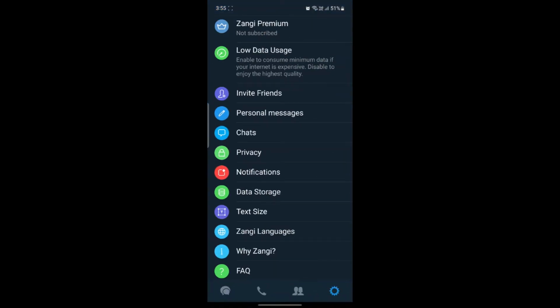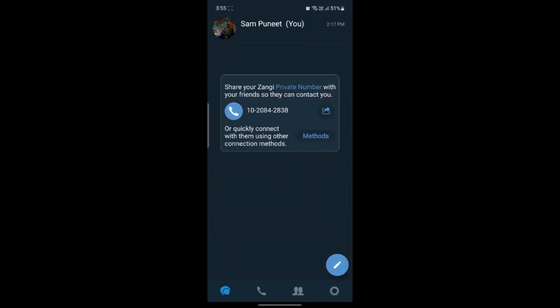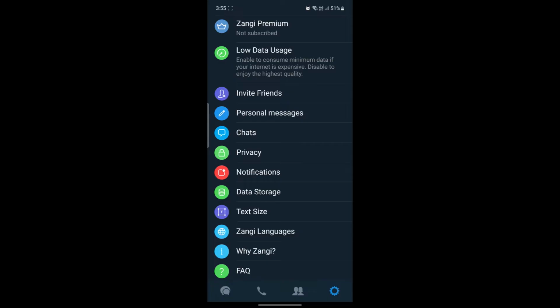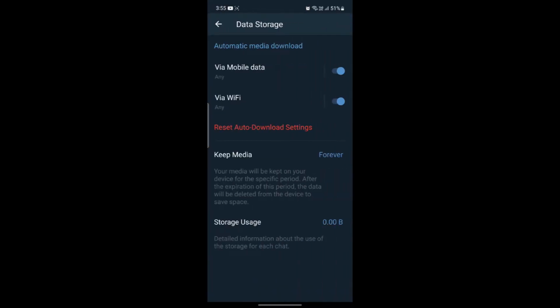Open the Zangi Messenger app on your phone. After you have opened it, you can see the settings or the gear icon on the bottom right hand corner of your screen. Just go ahead and tap on it. The next thing you want to do is click on data storage. Go ahead and click on data storage and you can see some of the functions of data storage.